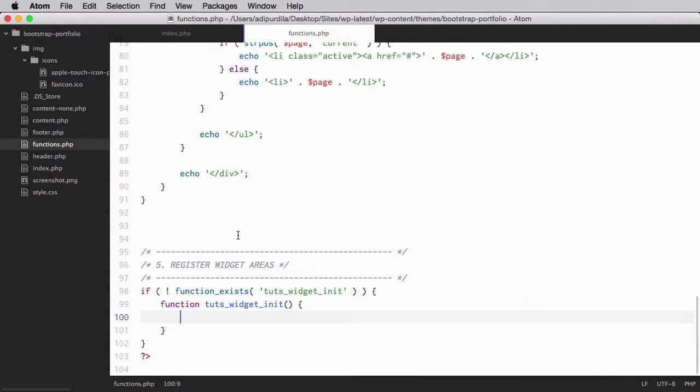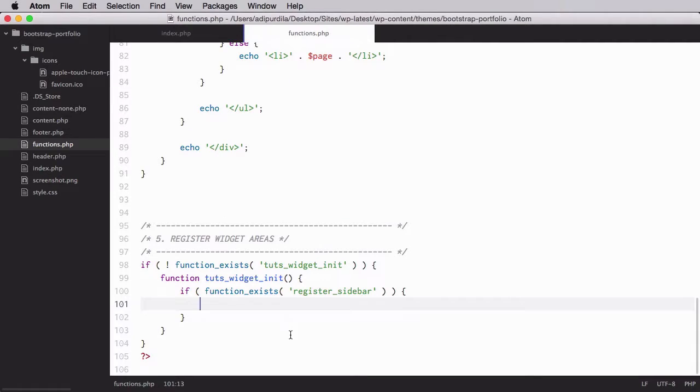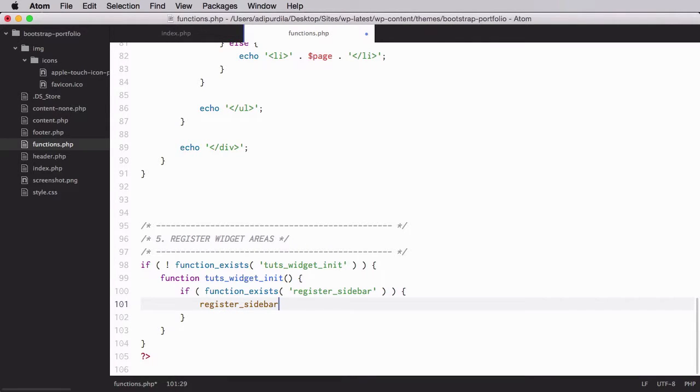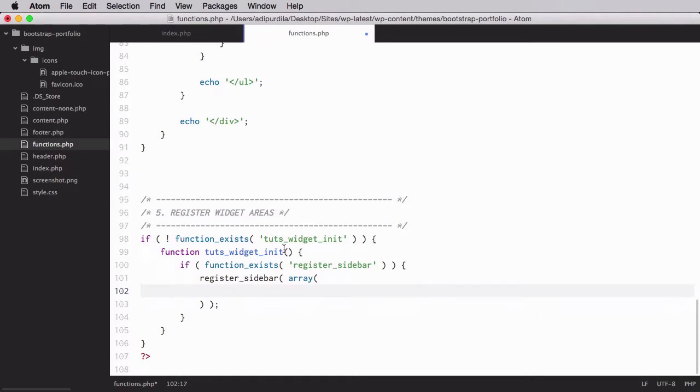Inside, we're going to start with another check: if function exists, register_sidebar. This is a check just to make sure we're using a newer version of WordPress that actually supports sidebars. So if that function exists, we're going to call it, and we're going to pass in an array with several options. The first one is the name.